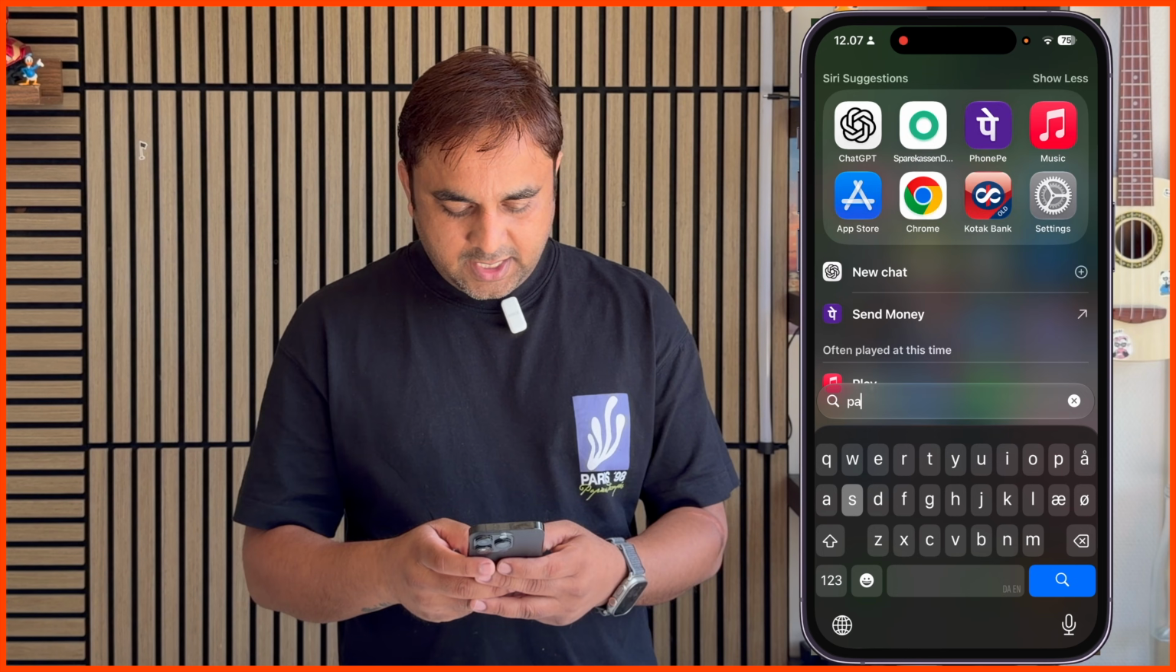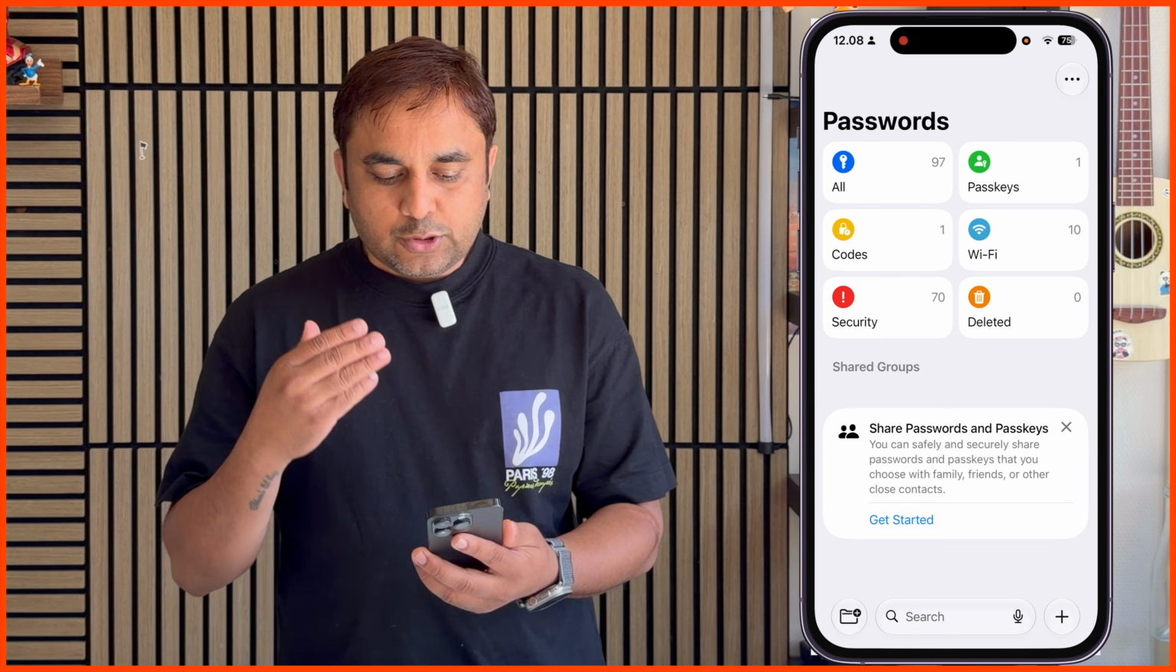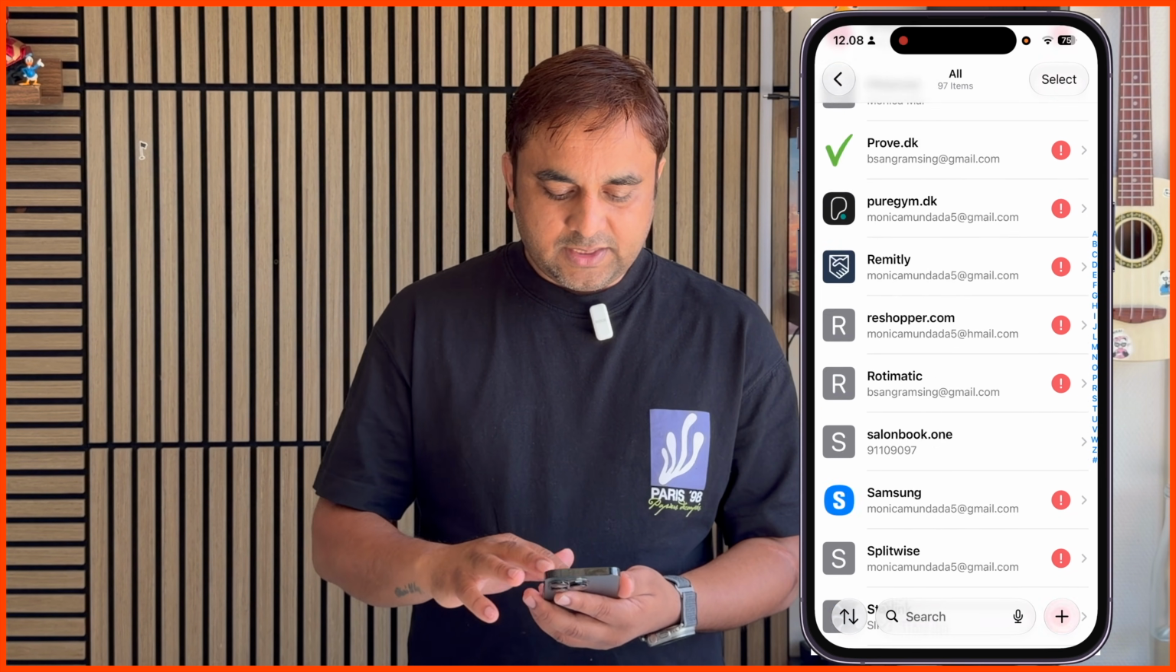It's a very simple process. My iPhone screen is here. I simply search for the Passwords application, available by default in iPhone. Now iOS 26 is introducing this application, so all types of passwords are saved here without any problem, because this is a very secure application coming from Apple. Here you can see all types of passwords, a bunch of passwords are available.